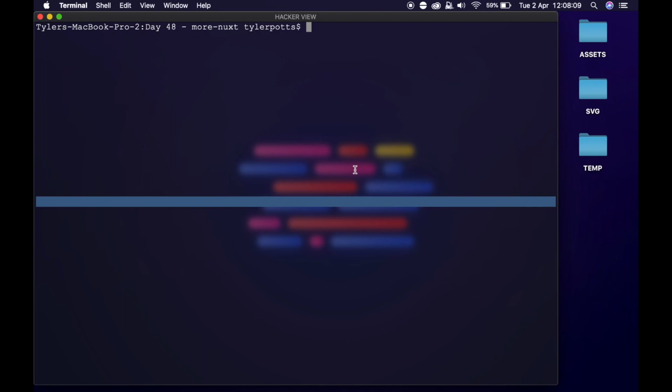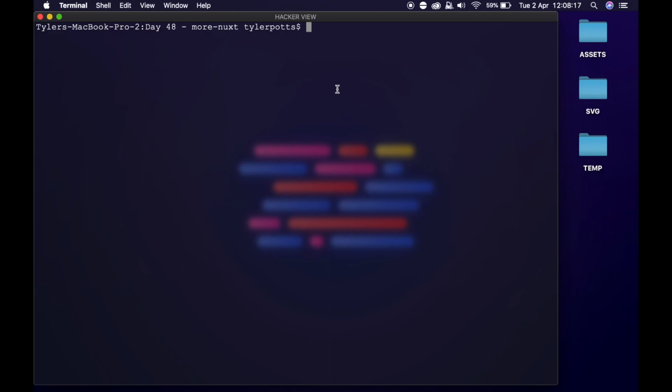Because we're going to do a bit more Nuxt here. We're going to be focused on Vuex inside of Nuxt, Nuxt link, and some more advanced routing using parameters, which is going to be pretty fun.